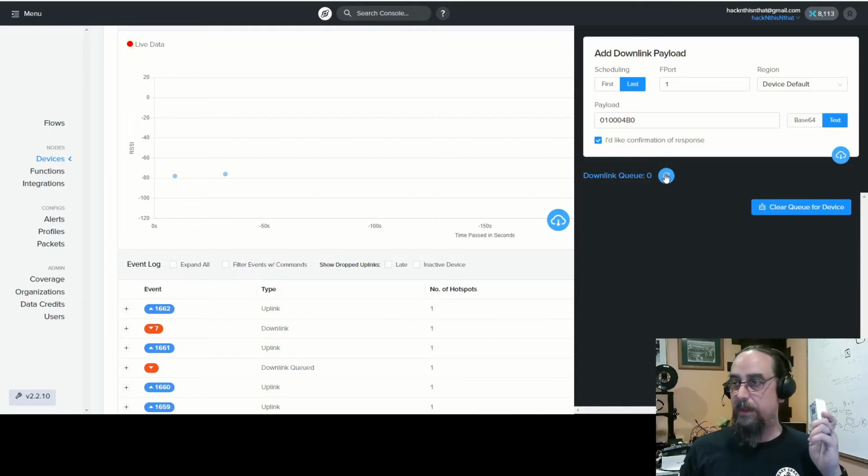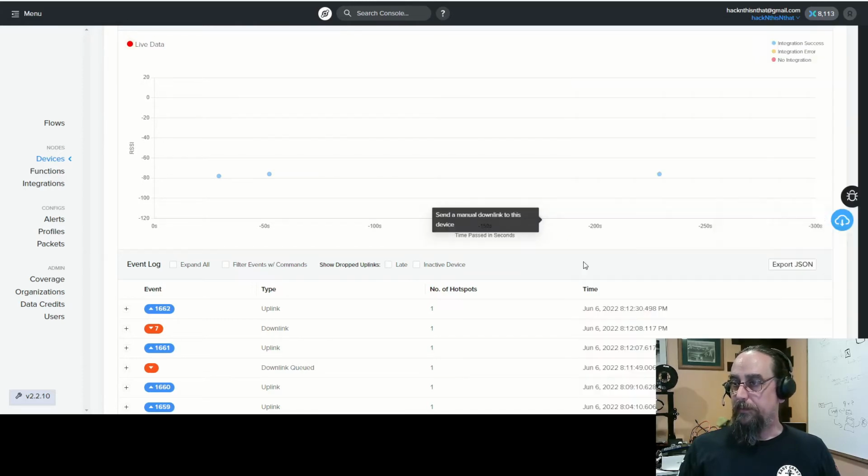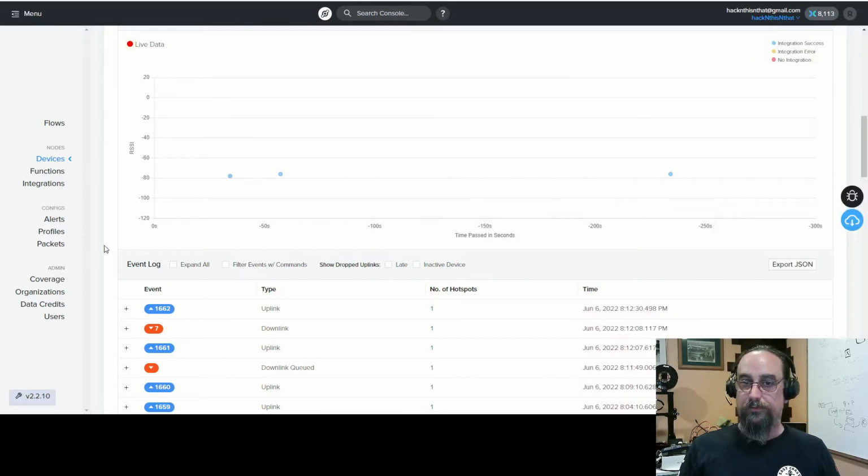So I have successfully sent a downlink to this device telling it to transmit on a 20-minute interval rather than the 5 or 10 that I had adjusted it to. This will reduce your DC burn. It's up to you to decide what's the right interval depending on your device. What else can you do to optimize your installation?